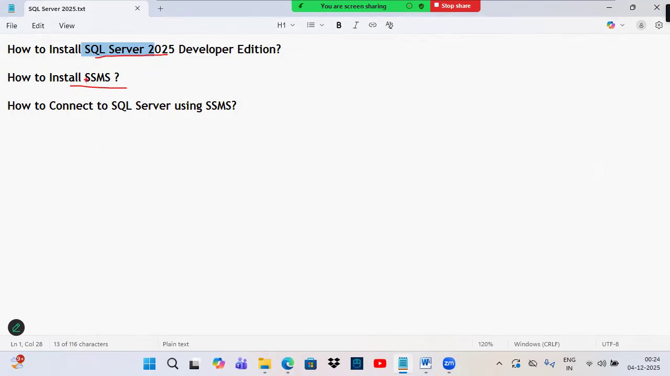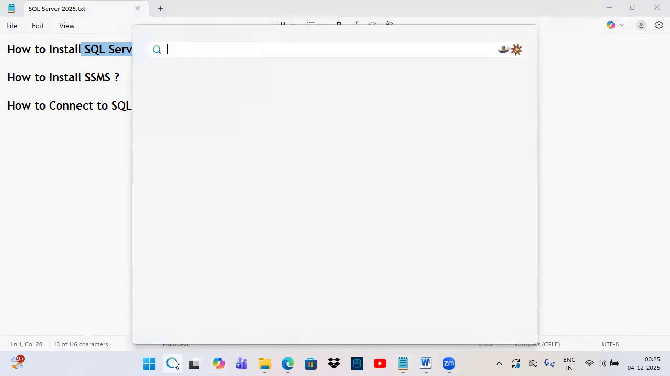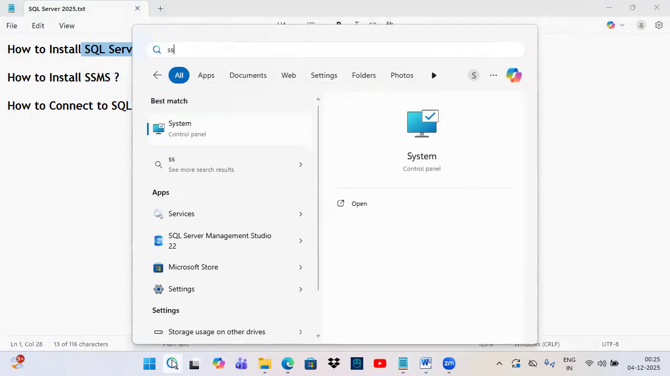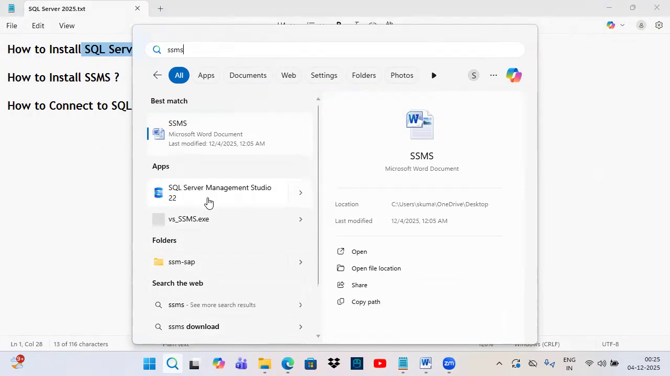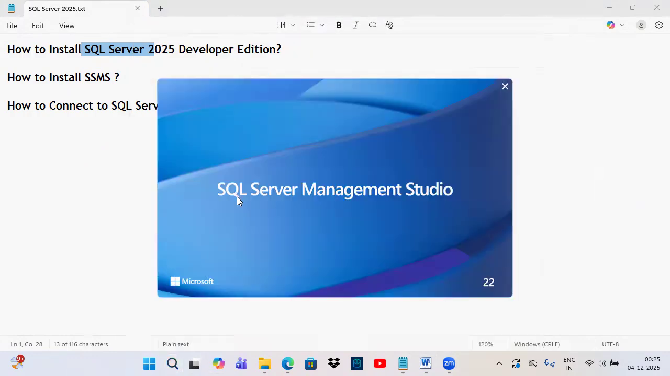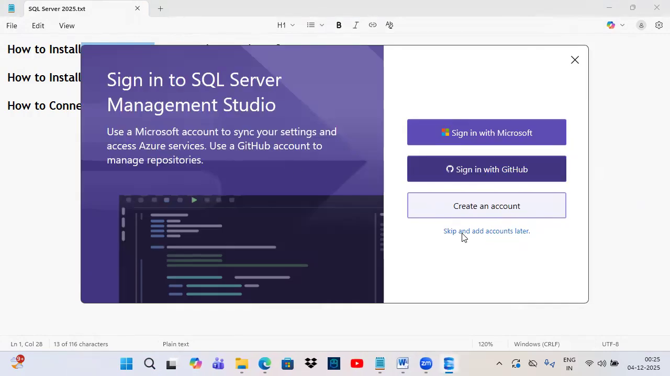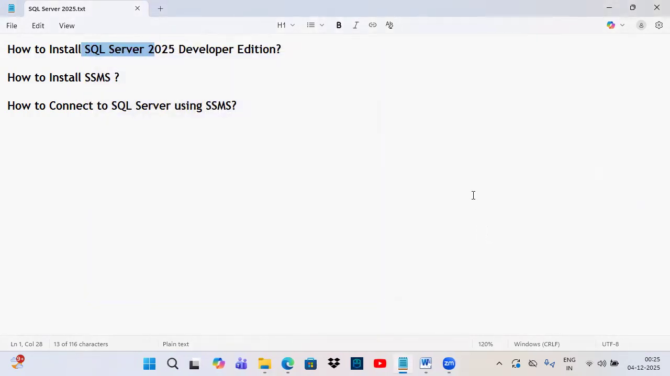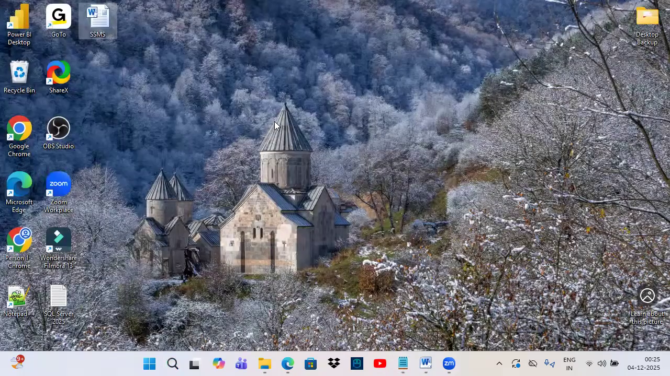I'll tell you how to open SSMS and, using SSMS, how to connect to SQL Server. You just need to go to the search bar and search SSMS. You can see here SQL Server Management Studio 22 version. Click on it and it will open. Just click on skip and add accounts later. Just skip it. Now it will open the SSMS software.